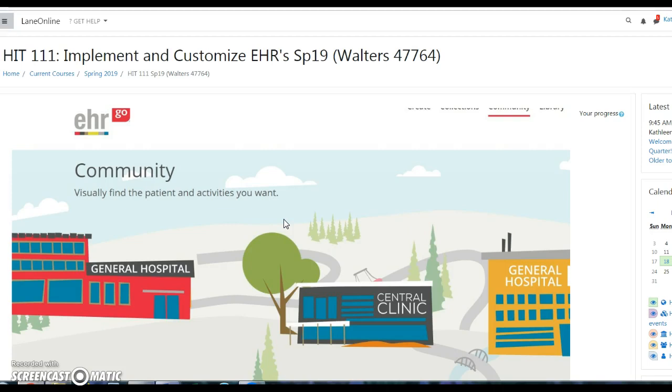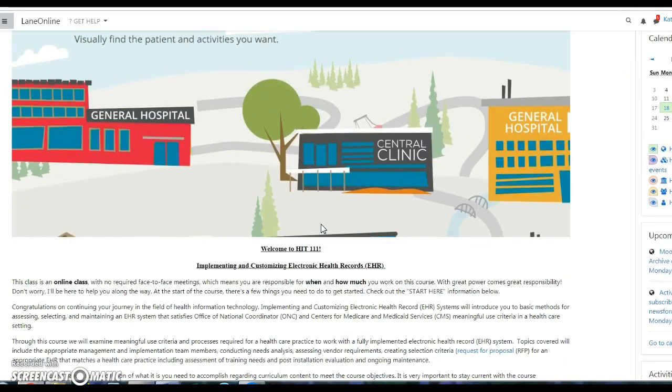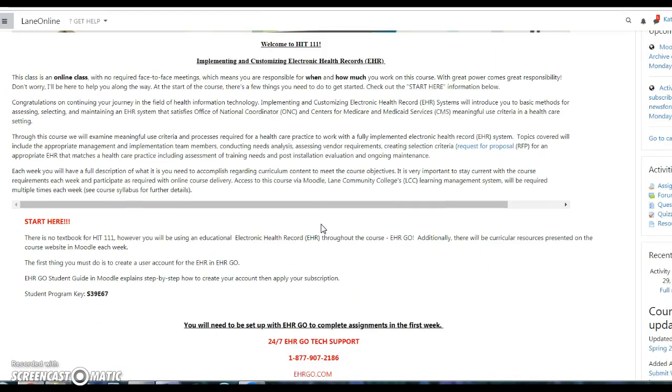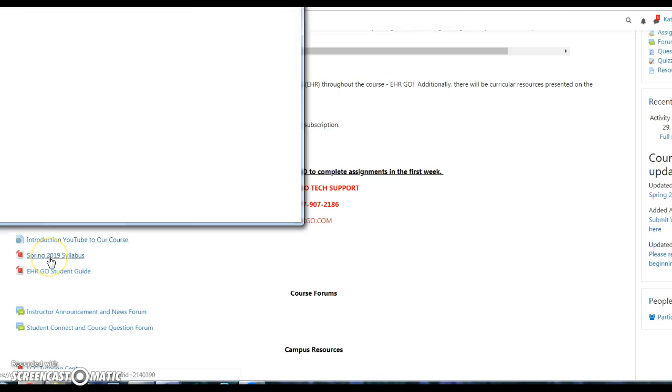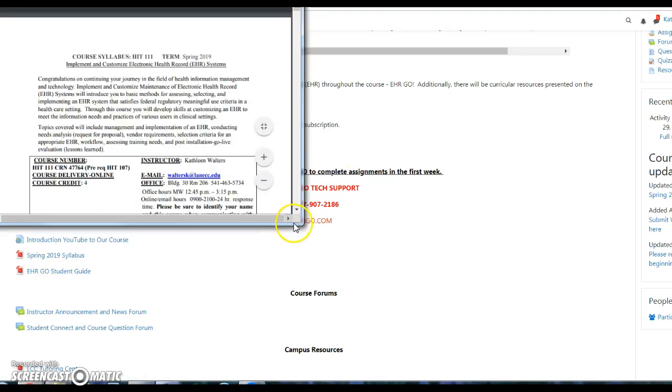The old name was CPRS. It was called Vista. It's just important for you to get exposed to different EHRs and health IT software in general. So this is what our website looks like. Again, most of you are familiar with my setup, and the first thing I'd like to do is go into the syllabus and take a peek at that for starters.